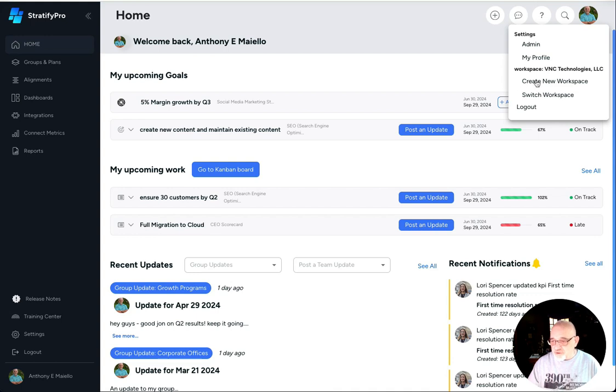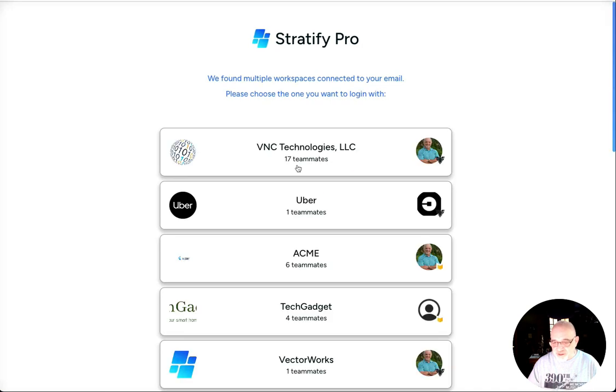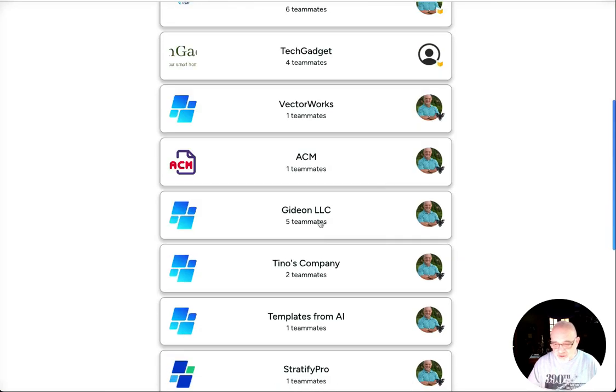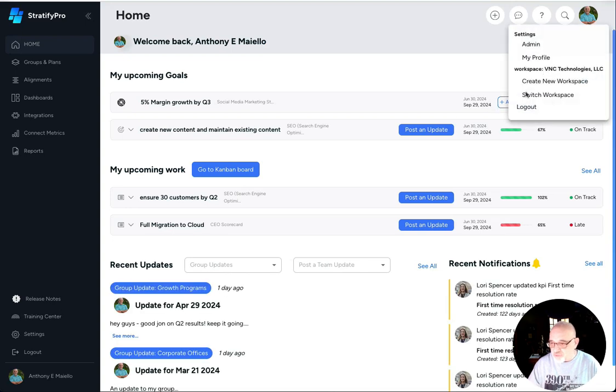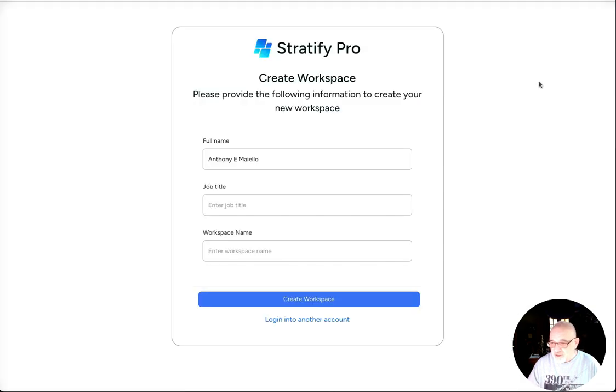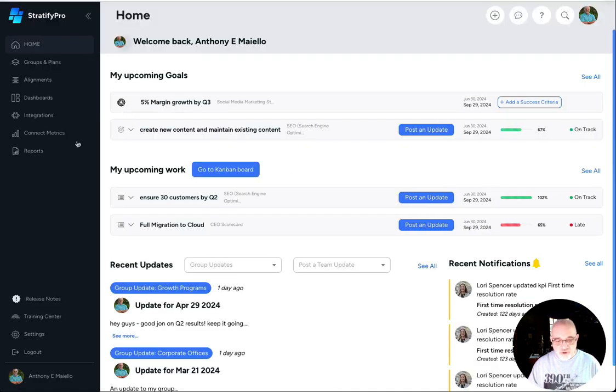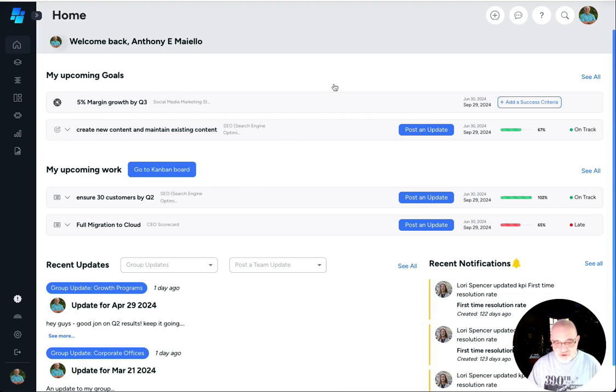And this also, at the beginning, you saw we had all of those workspaces that I have access to. I'm in this workspace, which is VNC Technologies, and I can switch it here. If I wanted to get into another workspace, I can do that right here. I could also create a new workspace from here. If I wanted to create a whole new company, do something brand new, I can do that right here and create this workspace. So that's a quick view of navigating StratifyPro.